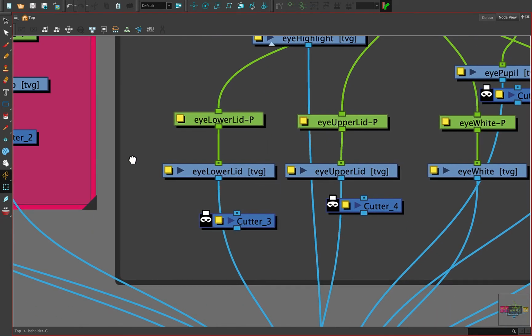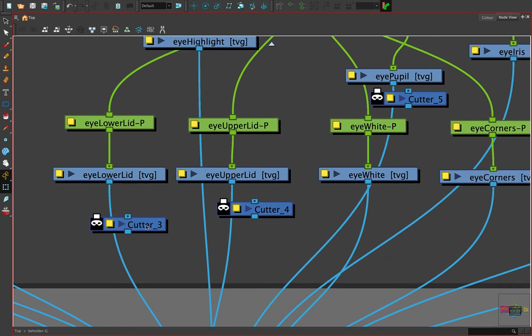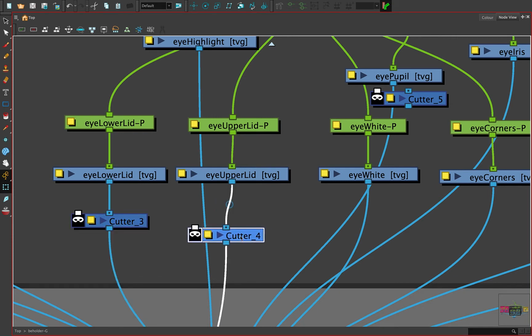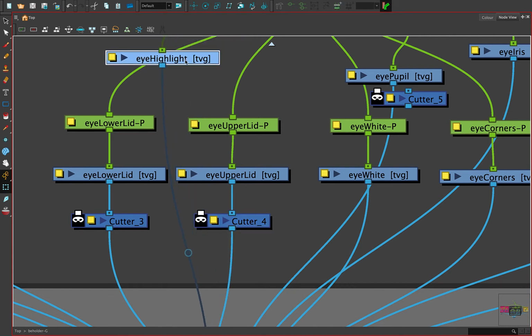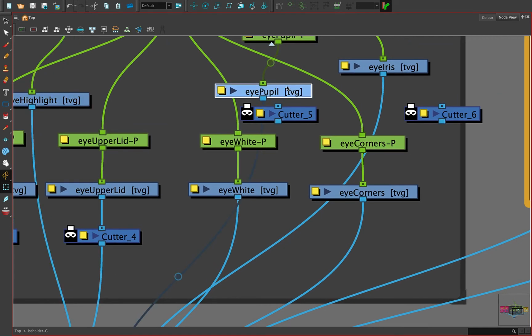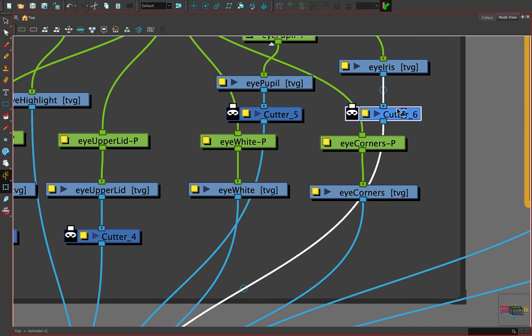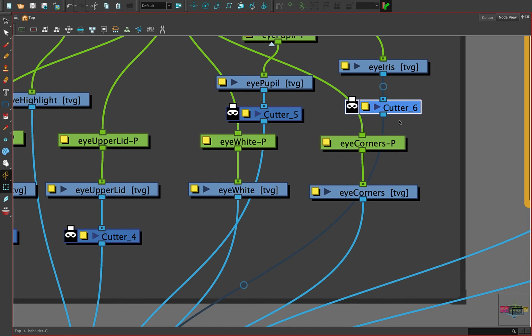So we'll come back to the lips in a little bit because the eye is a little bit easier to get with right now. So we'll do the lower lid, upper lid. Now I'm just going to move this over so we don't have the connection going through it right there. And pull the pupil up here and pull in a cutter there, pull in a cutter here. Okay. So now we have our different cutters waiting for a mat to happen.